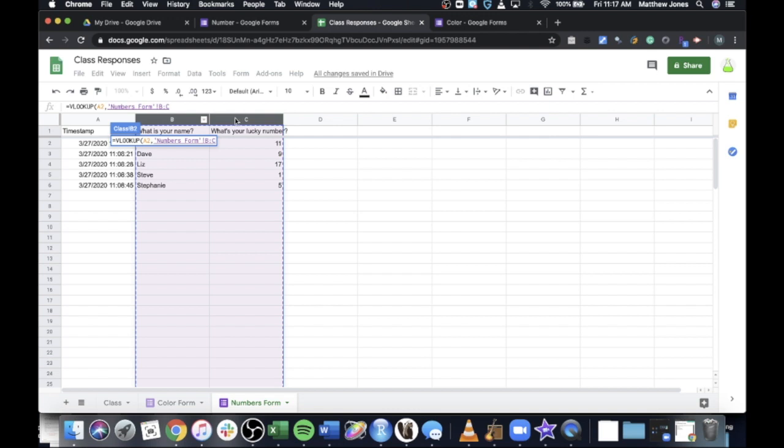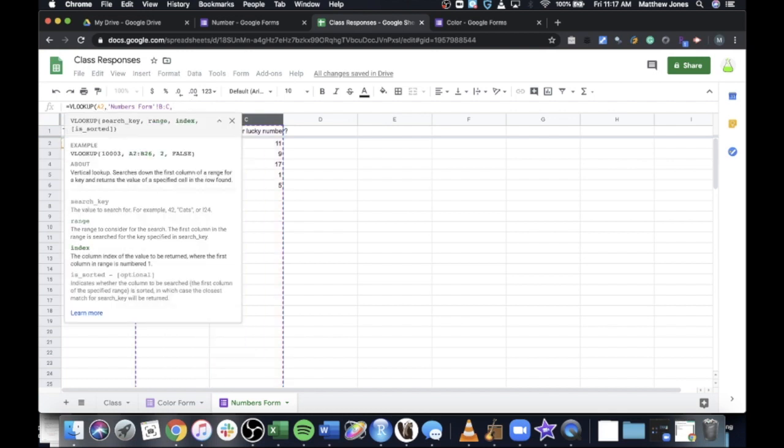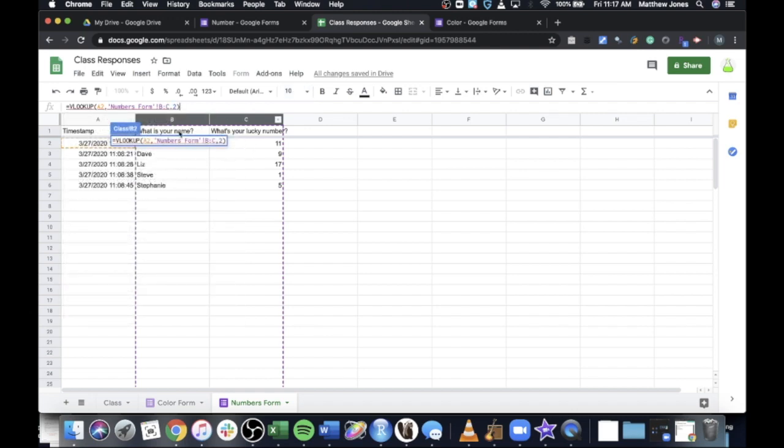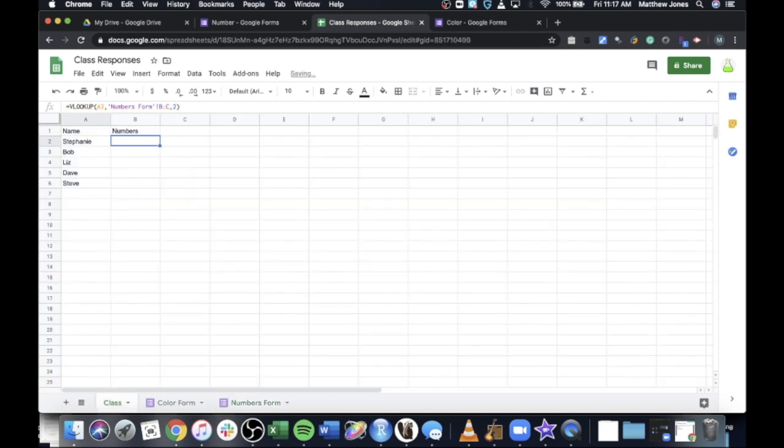Sometimes that's going to be a few different columns. For this, it's a nice simple example. So I'm looking up B and C columns. My next argument is it says index, but it's just how many columns over you want it to look. So I put 2 because it's the second column out of the ones that I selected. And now it shows up in my class sheet.